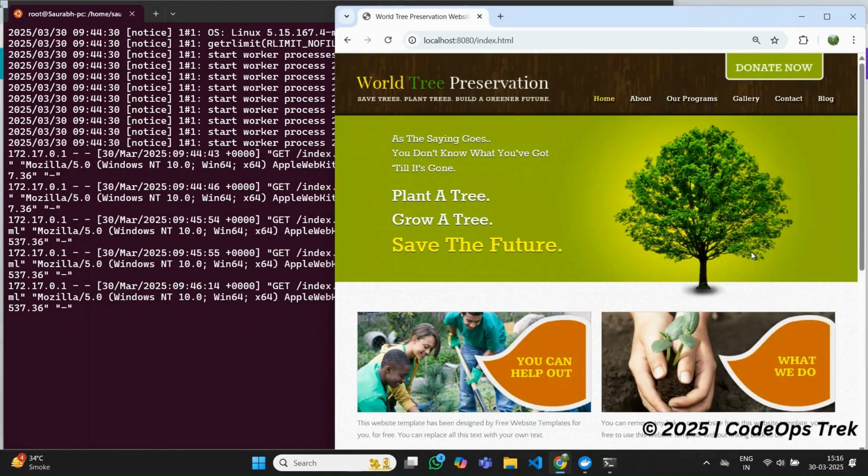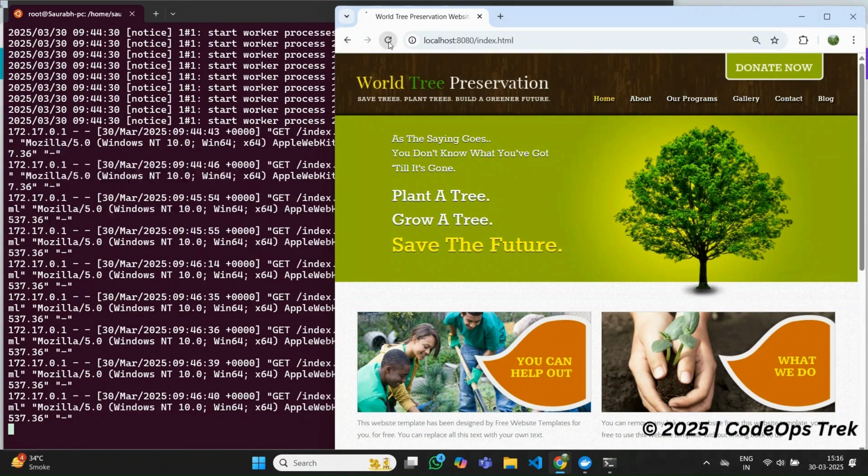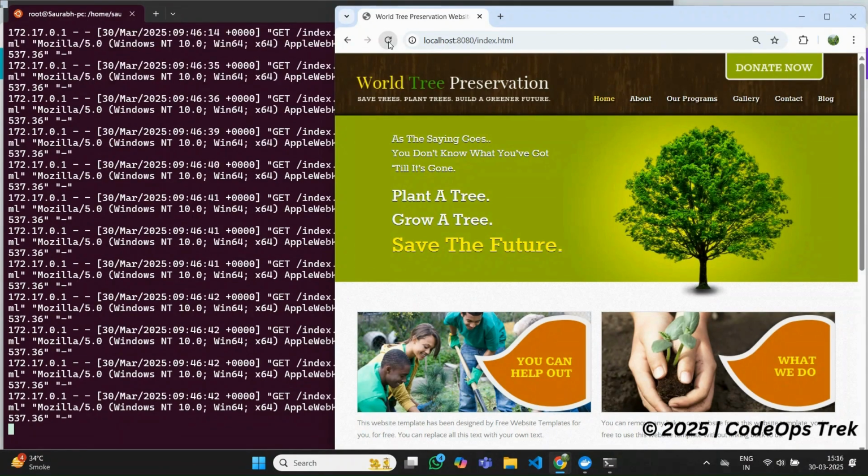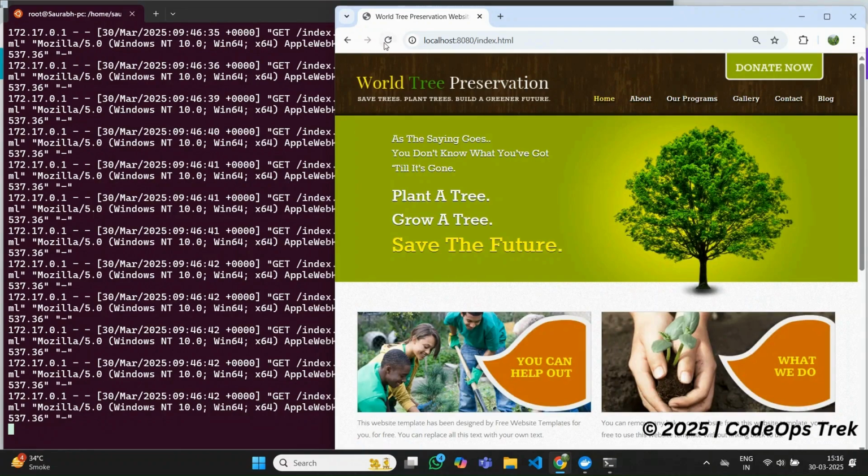Now, refresh the browser, and you will notice that as soon as the page is refreshed, new logs are generated for the container. This is how we can troubleshoot any application issues by monitoring its logs inside the Docker container.